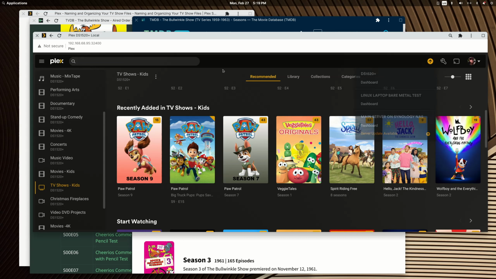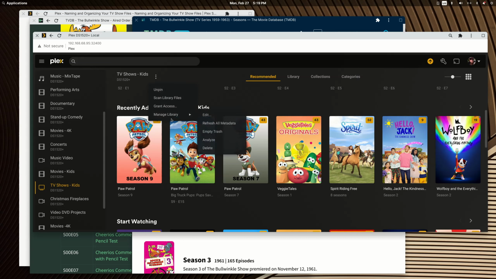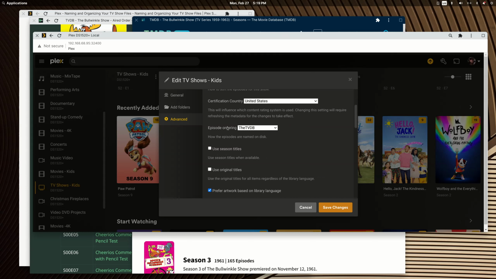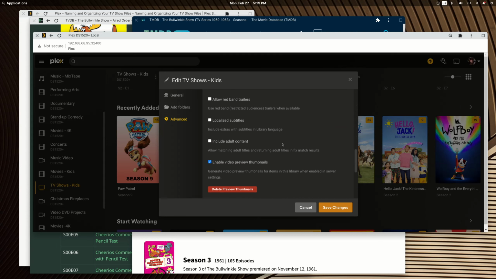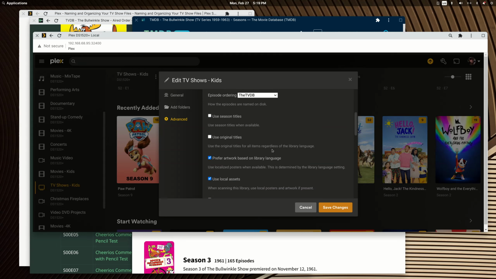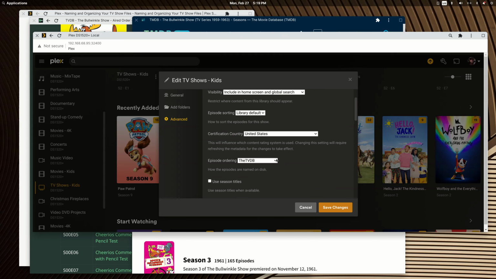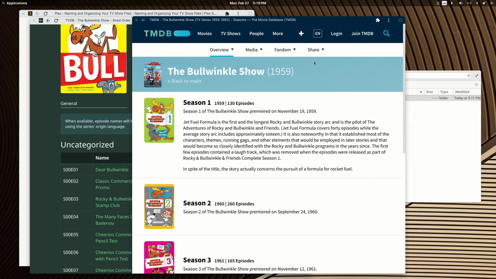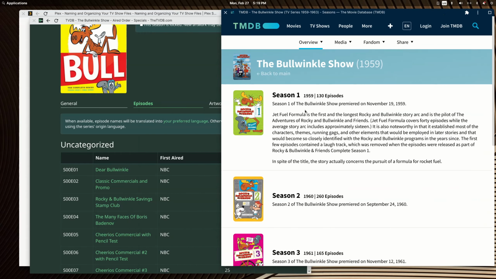For any TV show library, I recommend one advanced library setting change, and that is to pull episode ordering from the TVDB and not the default setting of the movie database. Leave everything else alone. Don't change your agents in the library settings within Plex. Just make this one change, especially if you use specials or if you want an alternate DVD order.